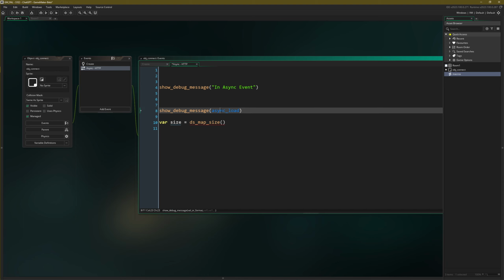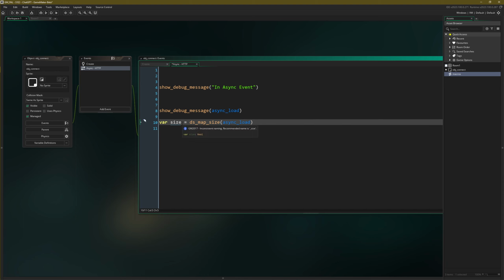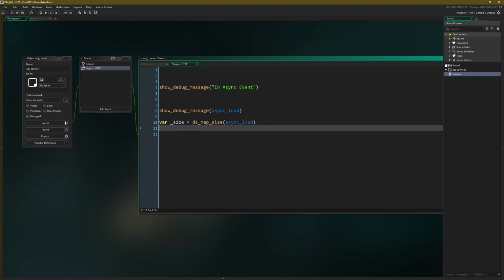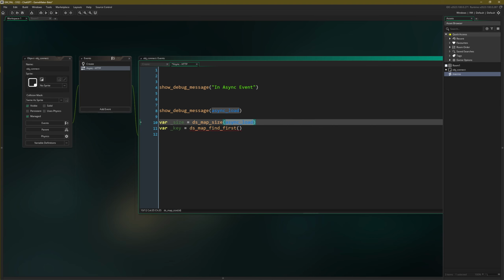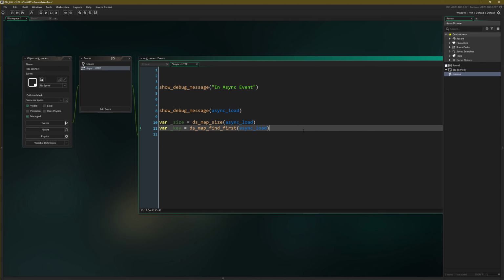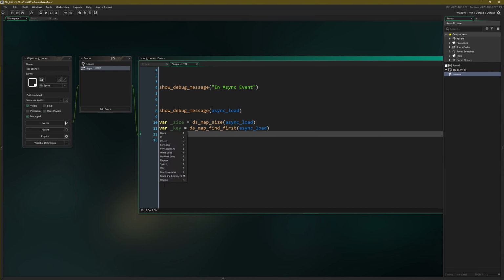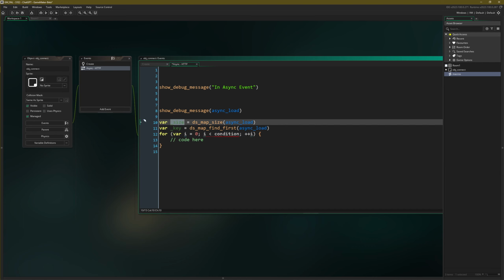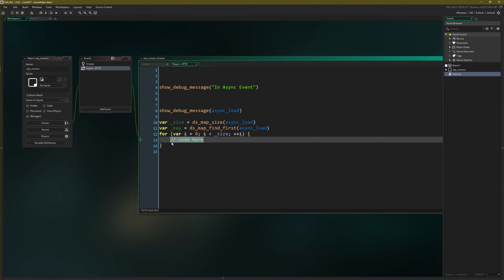To output everything from the DS map, I'm going to loop through it using DS map find first to put my cursor on the very first bit of information, and then use that way we can run through it and output everything it contains. You will occasionally see me press F4 to bring up this snippets menu, which just helps me insert code faster because I'm too lazy to type it out.